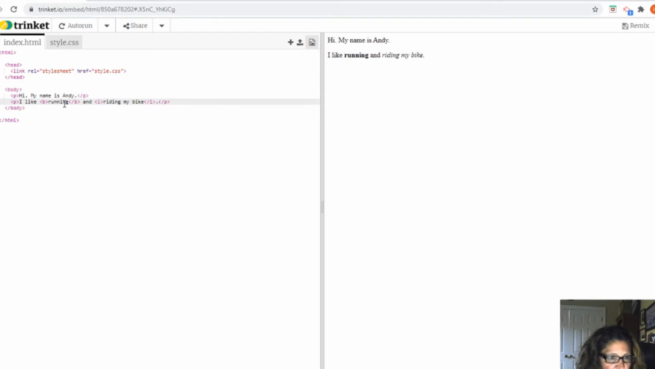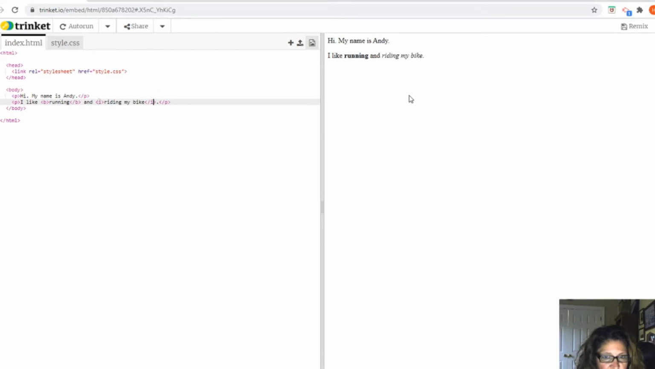Now you can see the word running is between a B tag and a closing B tag. That's making the word running bold over here on the right side. And you can guess the I tag and the ending I tag: what's in between those two tags is going to make that text italics. So you can use these things to make your website look different.